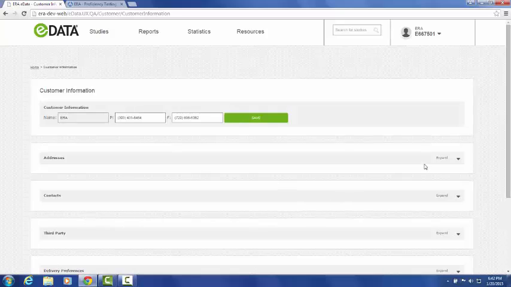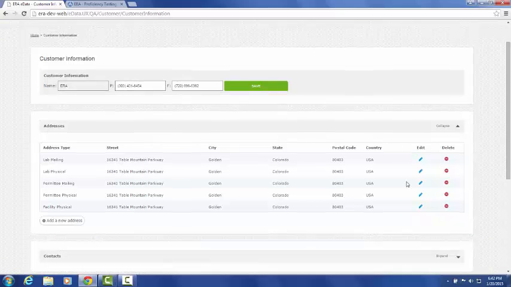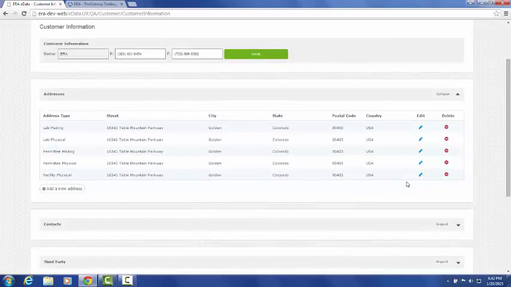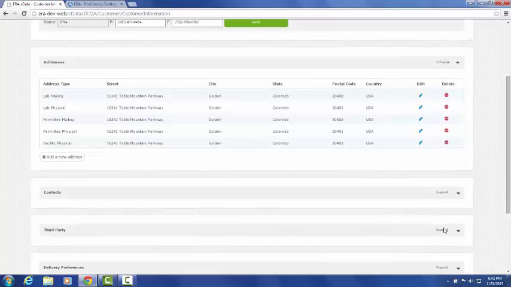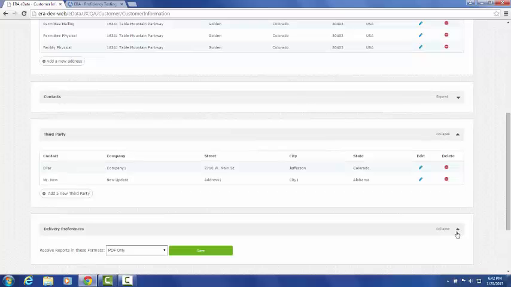So here you can see the other information that you can change via the drop-down boxes. You can change your mailing address, your laboratory location address, permittee mailing, physical addresses. You can change your third parties, and also your delivery preferences.